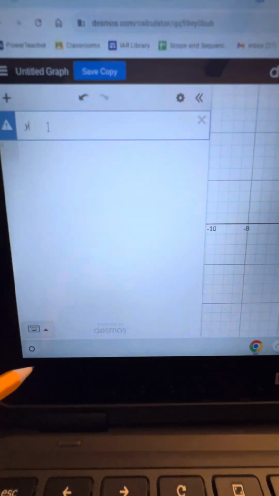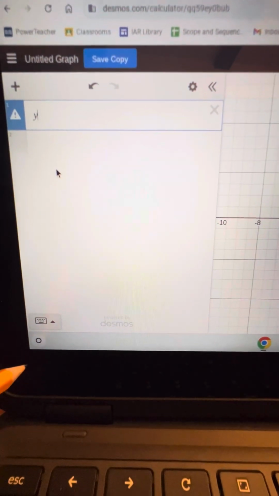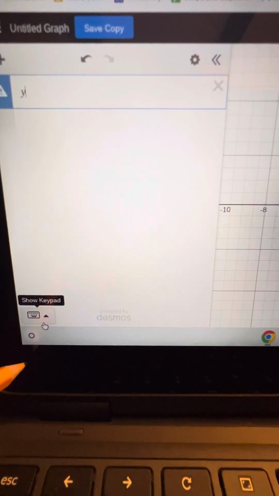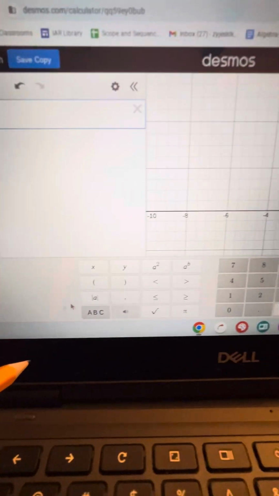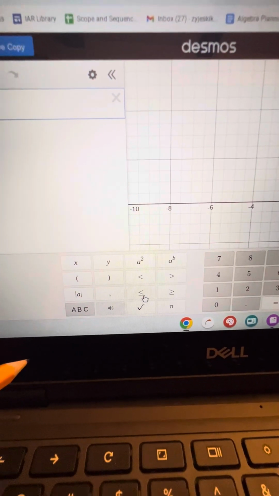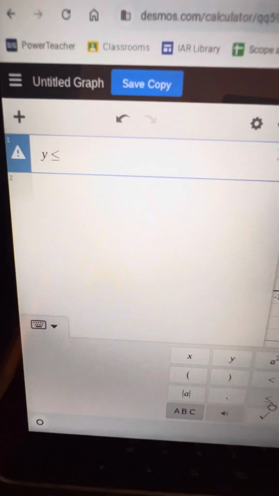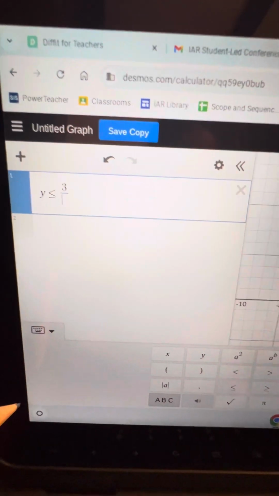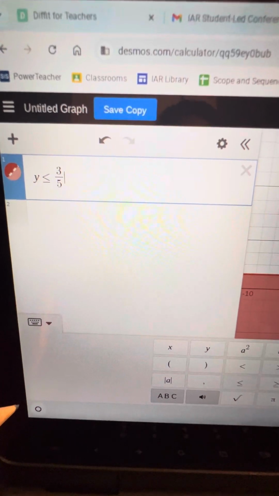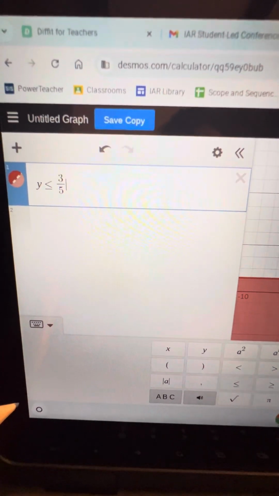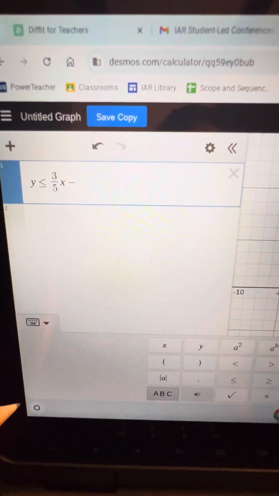So now I'm going to show you quickly how you would do this on the graph. This is with Desmos. I'm going to go down to the little keyboard button here, and I'm going to hit y is less than or equal to. As you can see, there it is right there. 3 divided by 5. Then we're going to use the arrow key to move this over, and then we're going to put x minus 5.